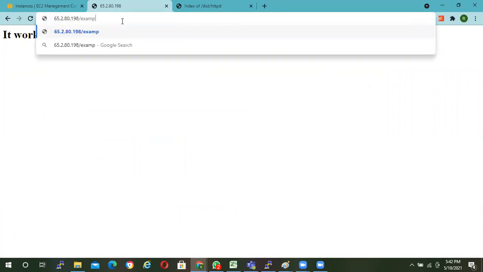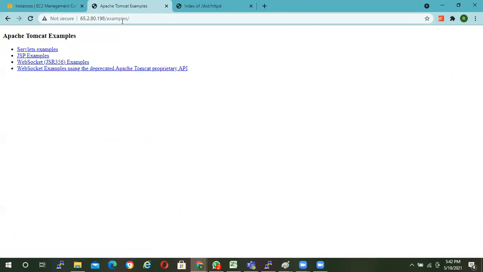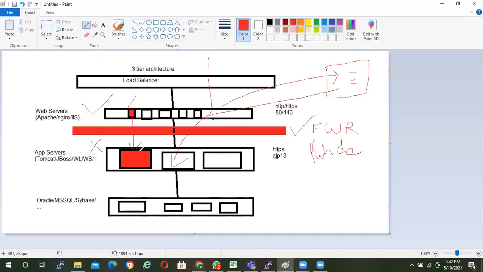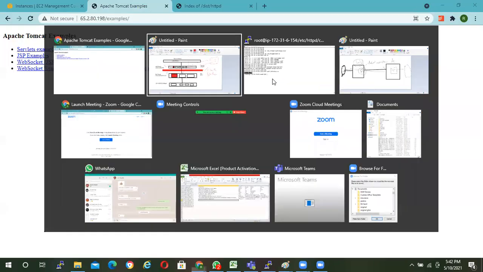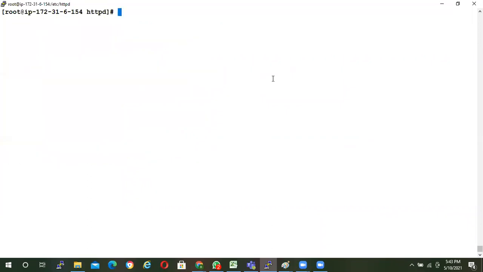Examples. So yes, it is now routing. Here I'm not suffixing any port number. See, from here it is going to the app server. In case I want to know from the logs point of view whether everything is captured or not, where are the logs here in the web server?